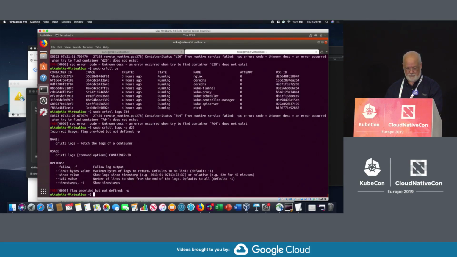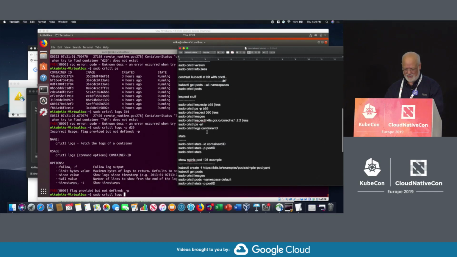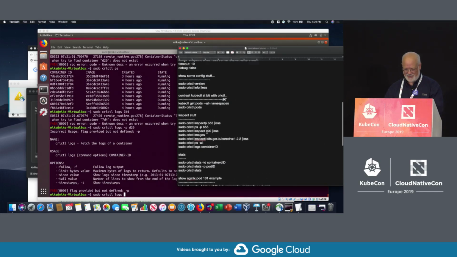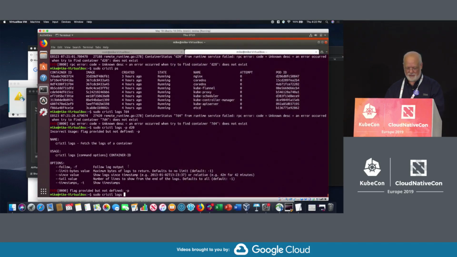Oh, anyways. Let me see. I'm always forgetting these commands. I run most of the test cases. So let's see. If I were to do, yeah, just container ID. Yeah, it should have worked.